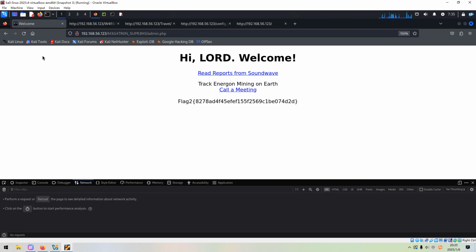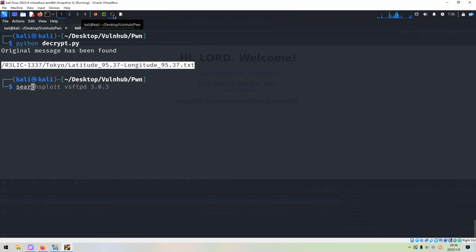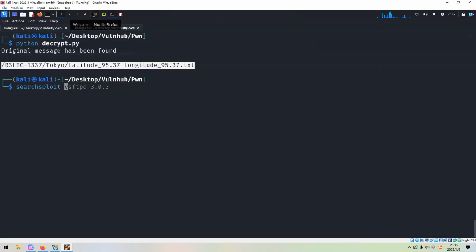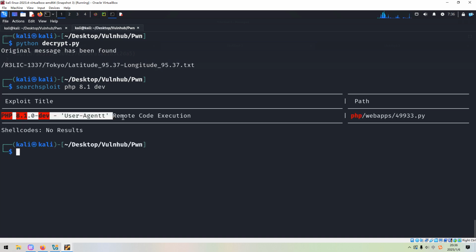Actually, you know, if you inspect the request and response, you can notice something. For example, we can refresh the page, like the first one. You can get this information in the header. You know, the X-Powered-By PHP, and this is the dev version. So now we can use such an exploit to check whether this is vulnerable or not. PHP dev, and we can get this exploit.